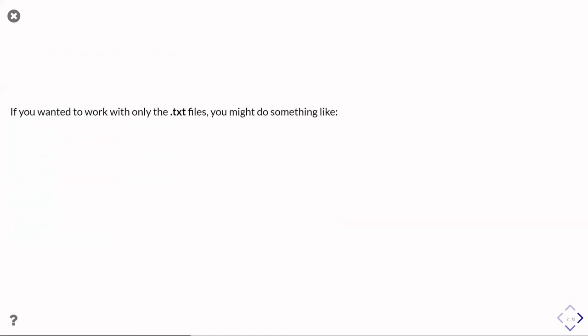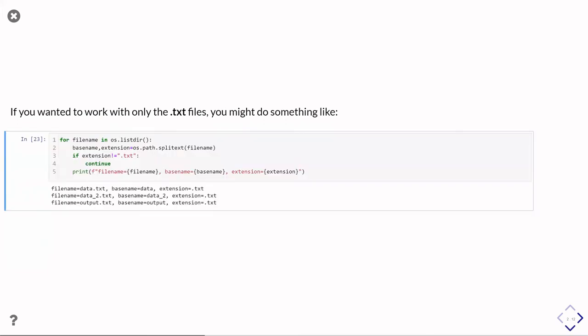If you want to just get the .txt files, you could do something like this. So we have the same for loop listing the directory, and then I'm using an os.path function called splitext, which will get out the extension, and we're going to talk a little bit more about those in just a second. And I say, if that extension isn't .txt, I'm going to continue, I'm going to just look at the next file. If it is .txt, then I'm going to print out the name of the file. That's a bit painful for what ought to be much simpler.